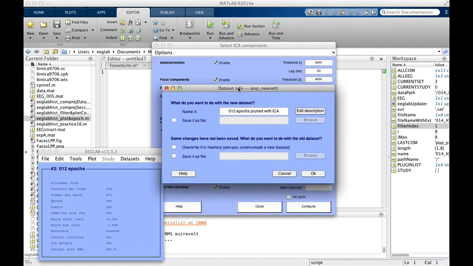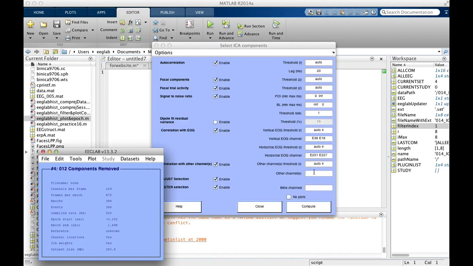And here we can rename the data set. It's grabbing the previous name and then adding the tag "pruned with ICA." We'll just call it "12 components removed" instead. And then click OK. And we've removed our bad components.